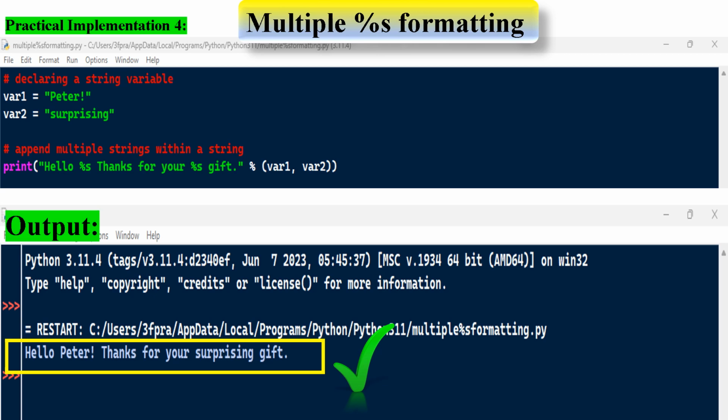Open a new file in Python. Declaring string variables. Line 1. var1 is assigned the string value Peter. Line 2. var2 is assigned the string value surprising. Line 3.